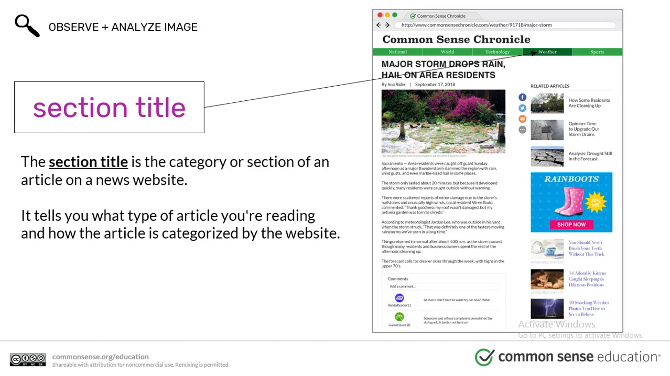Section title. The section title is the category or section of an article on a news website. It tells you what type of article you are reading and how the article is categorized by the website.